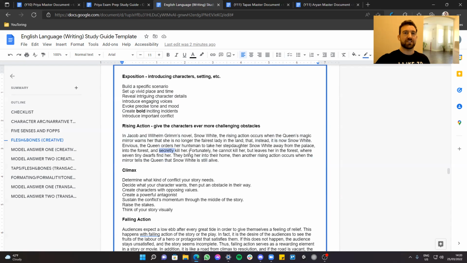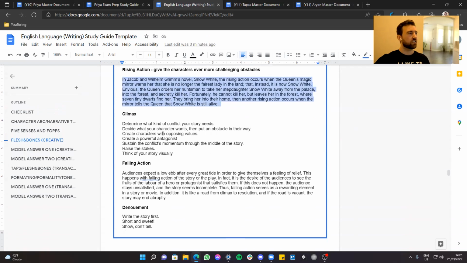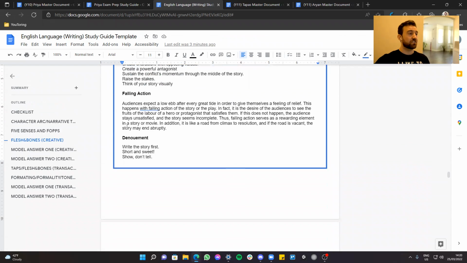So, but what am I going to do? I'm going to starve. That's the next obstacle. But then she meets the 7 dwarves, okay, and they bring her home, cool. And then the Queen finds out that Snow White still is alive, so she's coming after her. Do you see? It's obstacle, obstacle, obstacle, interesting thing, interesting thing, interesting thing. So there you go. That's a bit of rising action for you. So then we're on to the climax.